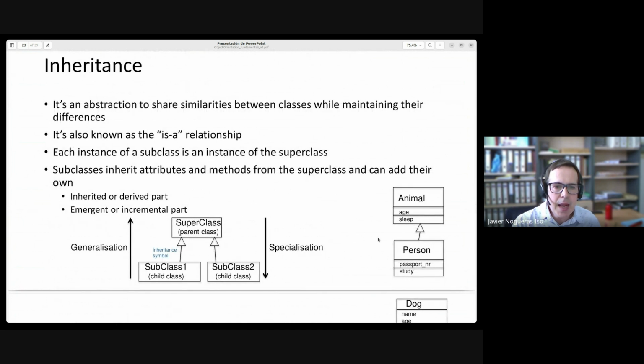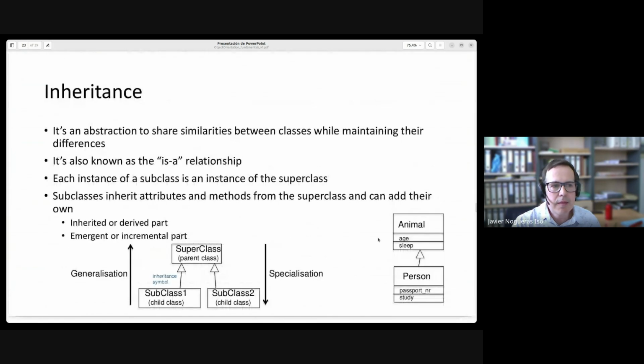The inheritance hierarchy is also known as is-a relationship. So, for example, we can define that class animal is a superclass of the person class, or that animal is the parent class of a person class.